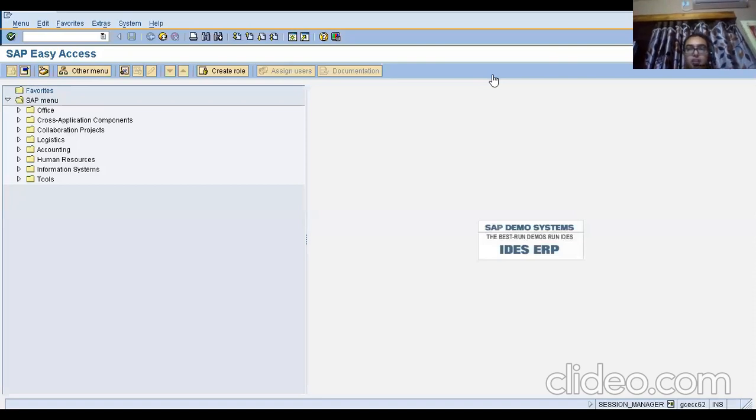Today in this video, I'll teach you the concept of special GL and its configuration, and thereafter I'll teach you the end-to-end process of a down payment, which will be done by the special GL only. So I'll request all of you to watch the video till the end, as it is going to be a very important lesson. In this video, the special GL concept and the end-to-end down payment concepts will be covered. Hence please keep your patience and watch till the end of it.